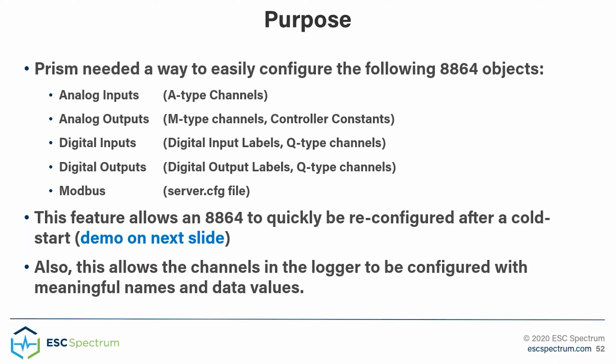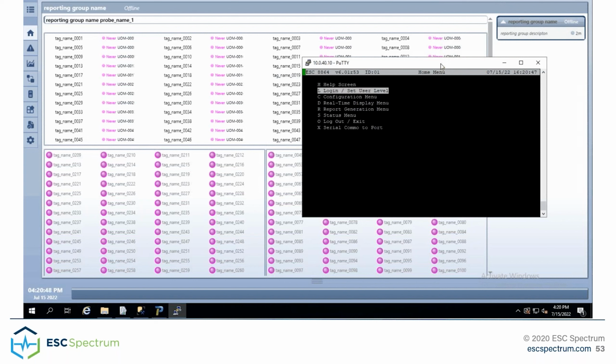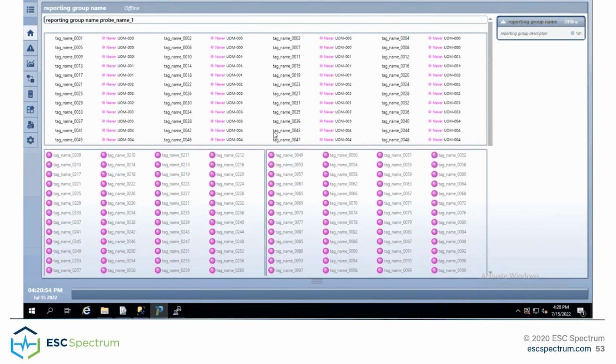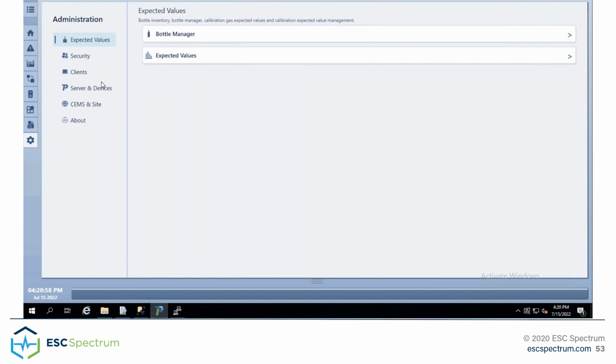So I thought it would be cool to put a little demo in here of just how quick it is to be able to completely reprogram an 8864 after a cold start. So the next demo is starting with a cold started 8864 and then using Prism to completely reprogram it. So here you can see we got an 8864. I check and there's no channels set up. And there's Prism with just a bunch of tags, analog inputs, analog outputs.